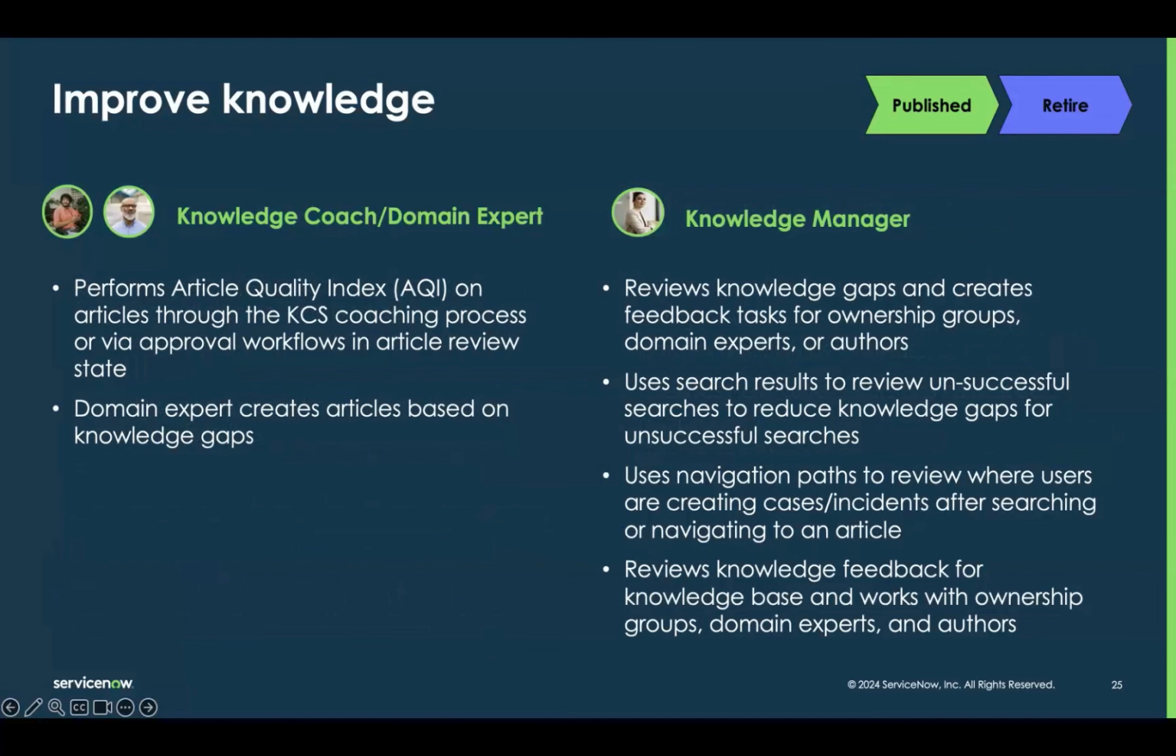So for the domain experts and coaches here, just like in the approval process, you can use AQI here as well, right? Again, it's mainly used for review and approvals, but if you're doing article audits for quality, or maybe even random spot check audits, you can use your coaches and domain experts here to do those reviews. That is the ability to do that.